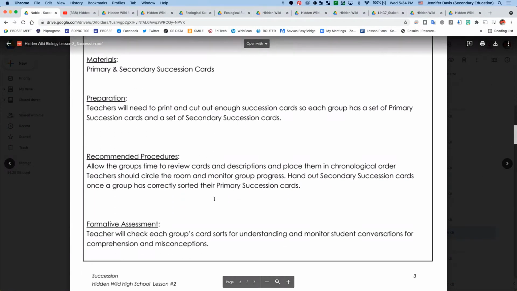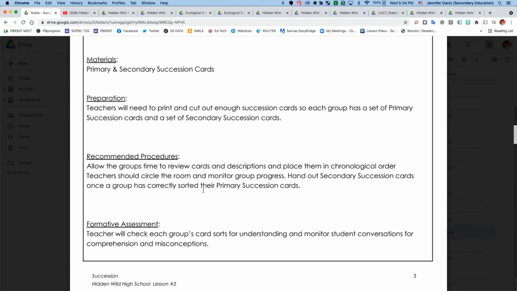You want to make sure that you are listening and monitoring group progress, and you'll want to listen to student conversations for comprehension and any misconceptions that they may have.